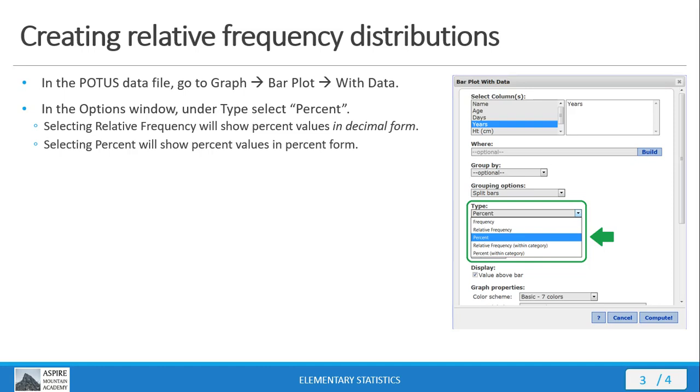If we want to make a frequency distribution of the years elected U.S. presidents lived after being elected to office, we first need to get the data into StatCrunch. Then we go to Graph, Bar Plot with Data. In the option window that appears, we select the Years column up at top, because that's where the data is located, and then under Type, we select Percent.